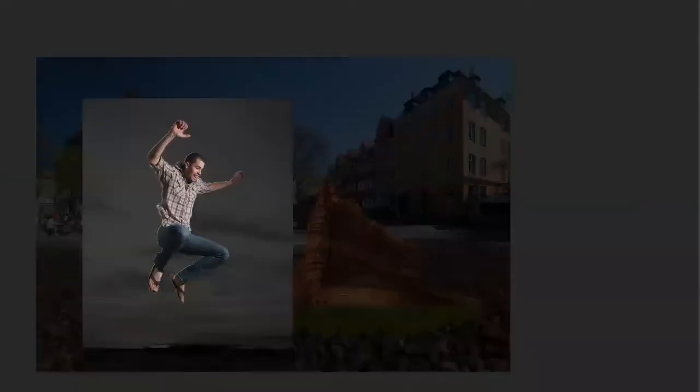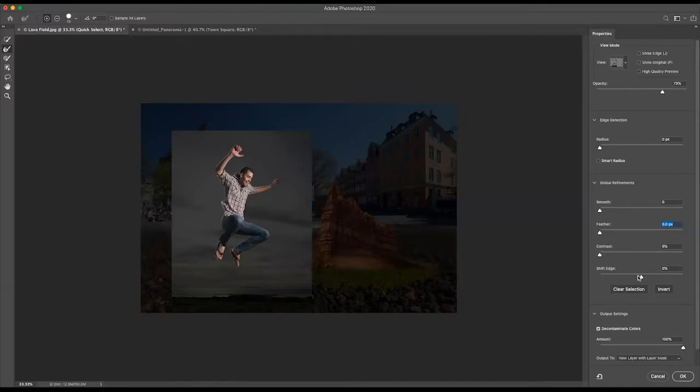Select and mask. Now, what we do have is a little bit of a halo on him. So the first thing I'm going to do is select decontaminate image. Did a good job, but I still want to shift the edge a little bit. So I'm shifting the edge 9%. So basically I'm shrinking the selection by 9% over the edges. And I'm going to do a little bit of feathering, just a little bit of feathering.